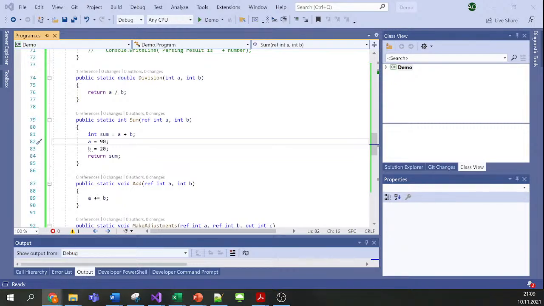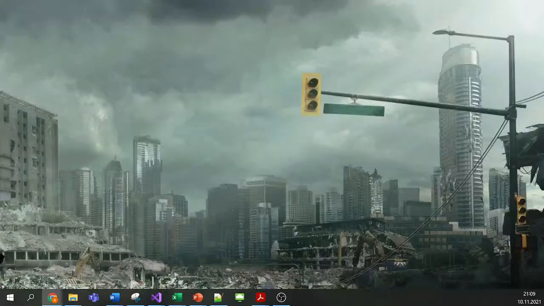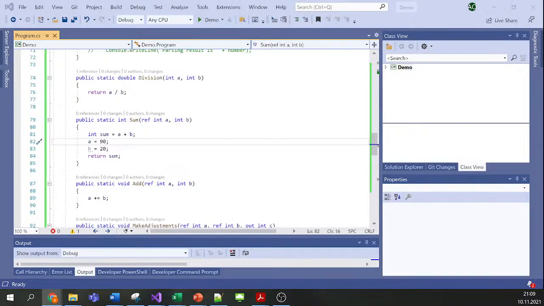Anything else from anyone? Okay, then you can check the code in the GitHub repository. I will share it with you. So let me then share it.